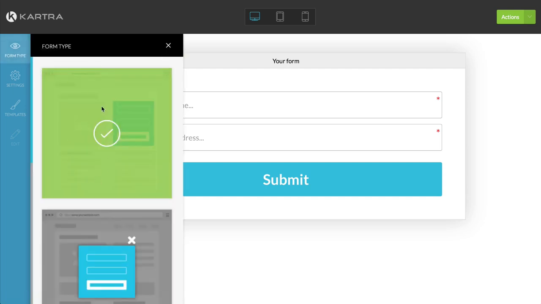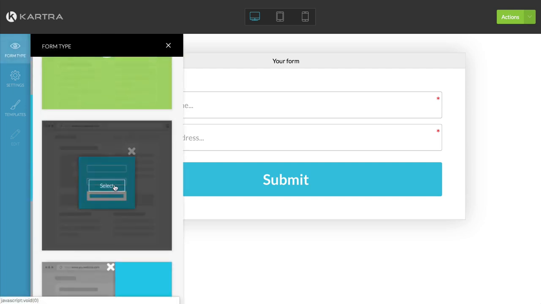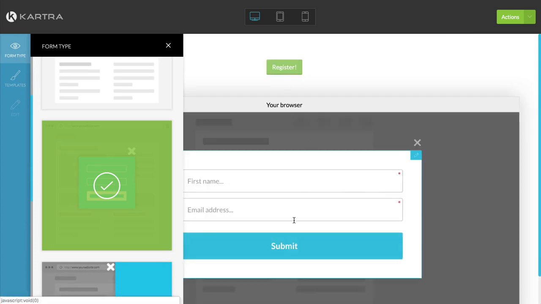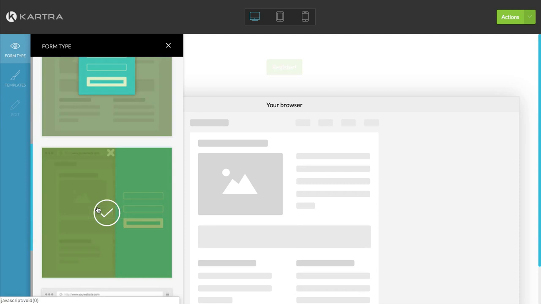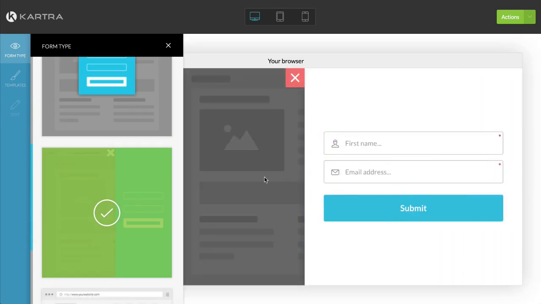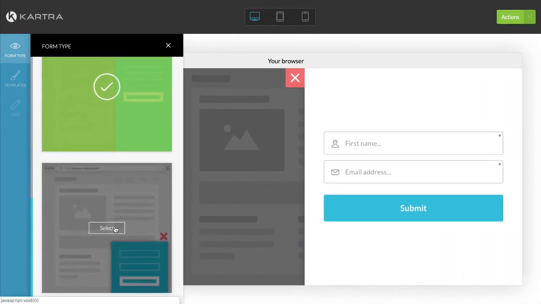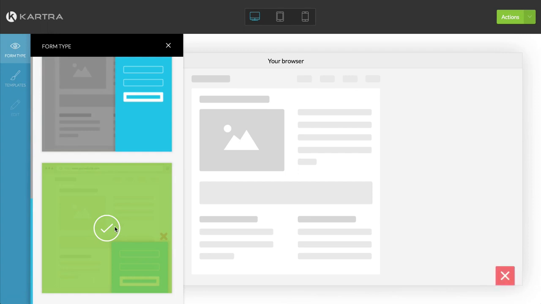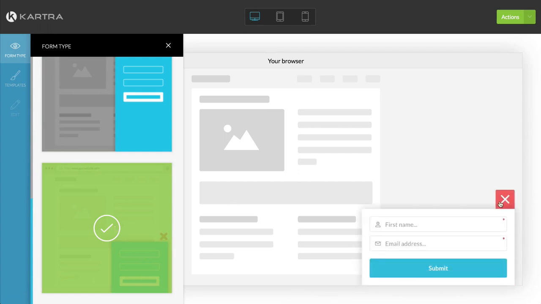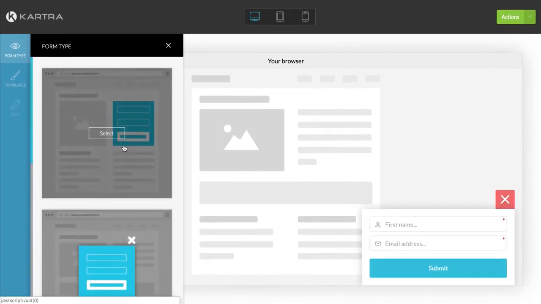One is embedded in the page. Next, you could create a button that when you press it, the form pops up just like that. Another slides out from the right-hand side. You got a little tab there. And then finally, you have this one, which slides up from the bottom, just like that. So you've got this little tab. But you know what? For this video, we're just going to do an embedded form.